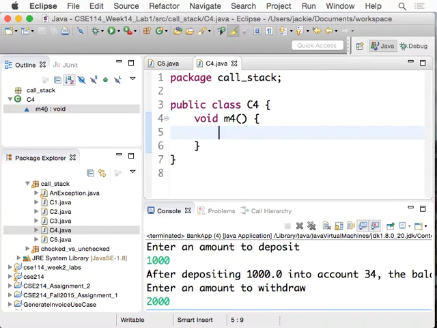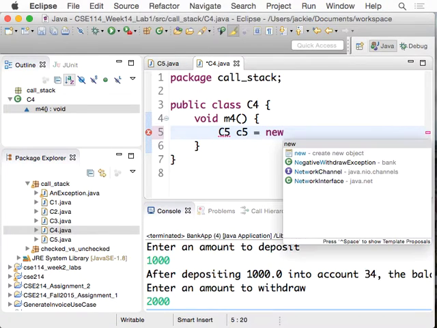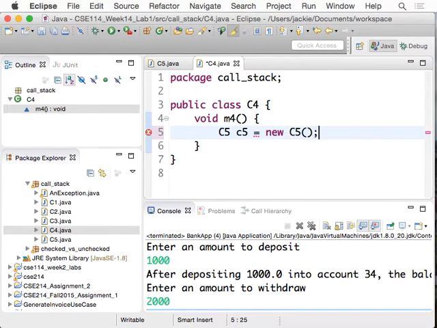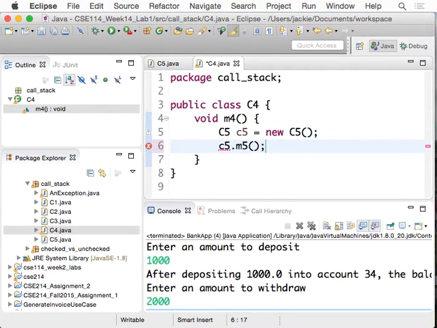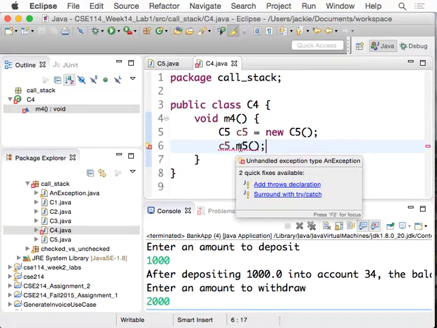In C4 here, we simply create an object C5. C5 is equal to new C5. And then we say C5 dot M5. And of course, this is going to be a complaint because it says that you have not handled the exception of type an exception.